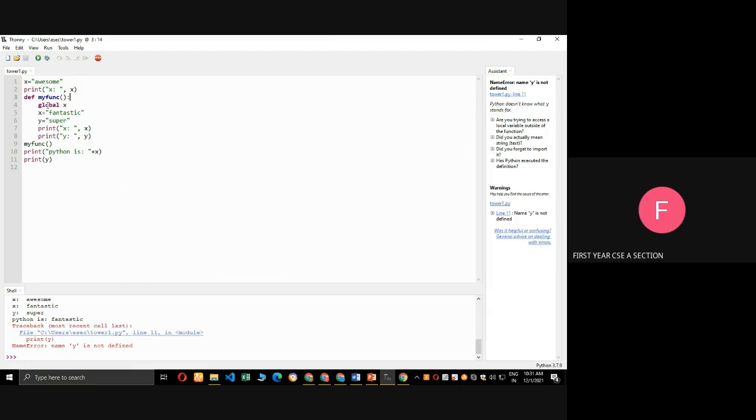Here I am using the global keyword. Why am I using the global keyword? Because I am going to use the global variable, so I need to mention global x. Can you understand? Global x. Then only it considers the global variable. Otherwise, it considers it a local variable inside my function. So I am referring to the global variable x.